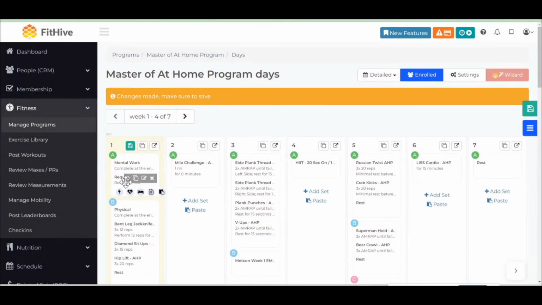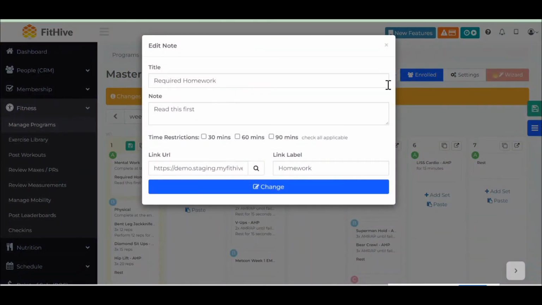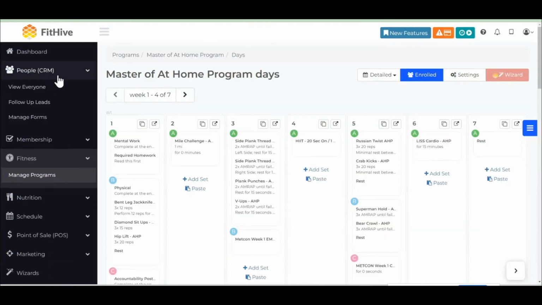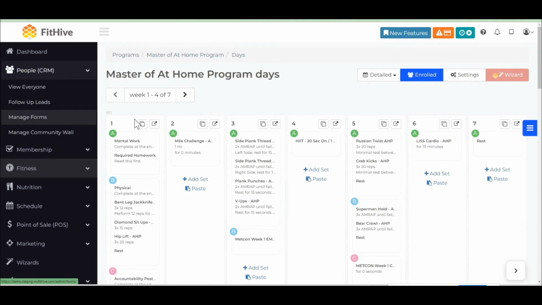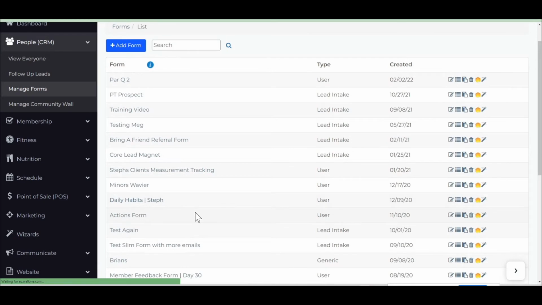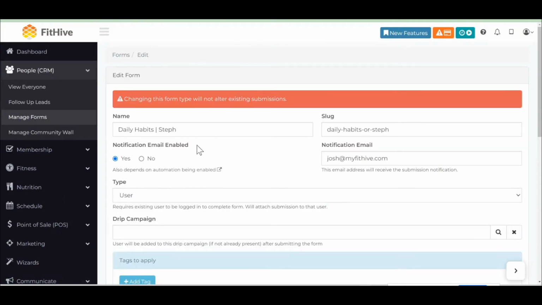Required homework. If you're adding a form, because a lot of people ask this same question, if you're going to add a form, you've got to create the form itself. So I'm just going to find my staff. There we go. Daily habit tracker. In this form, I highly recommend making it a user form so it's always connected to that person's profile. You can also set up any notification for the email.